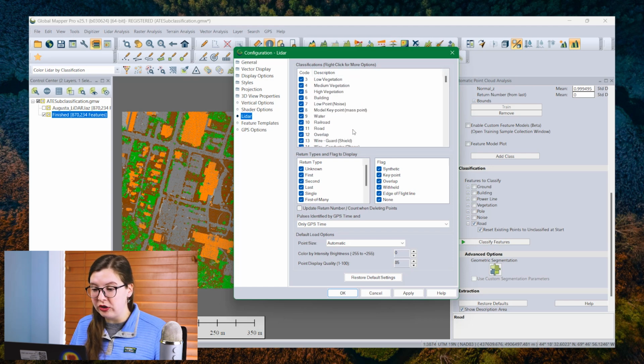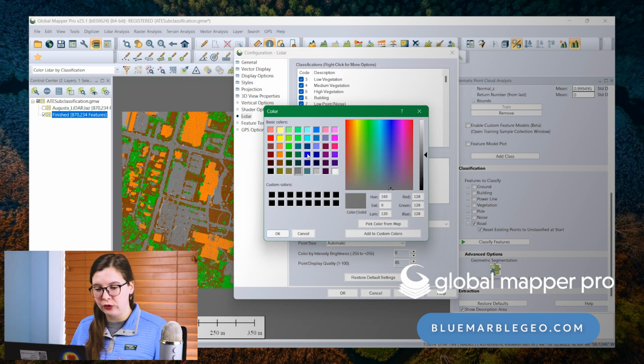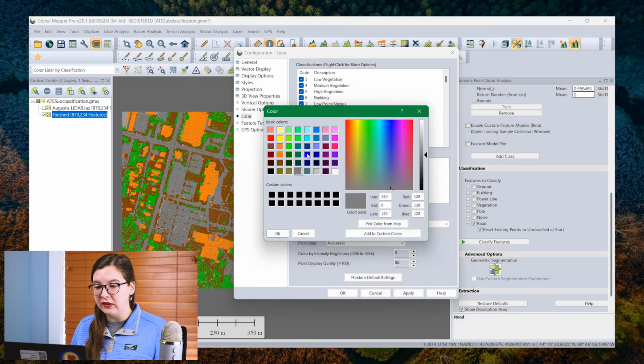To change the name or to change the color, you'll find your classification here in this list. You'll right-click, so you can choose Set Class Name or Set Class Color to choose and change your settings to be represented in this point cloud. And these will be saved to your workspace for future use.